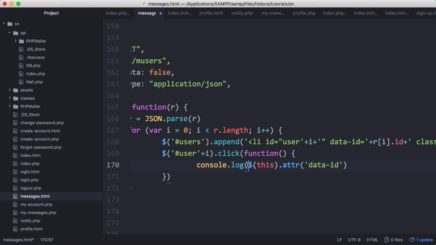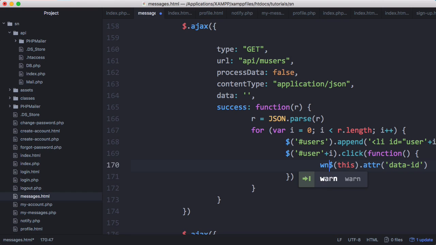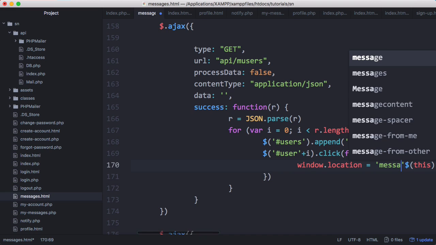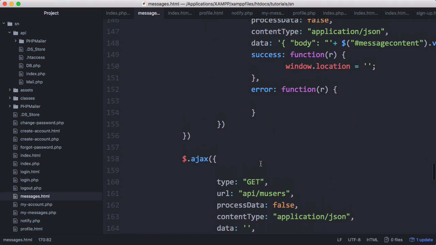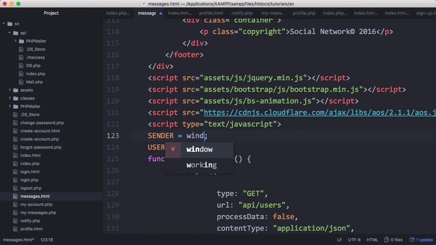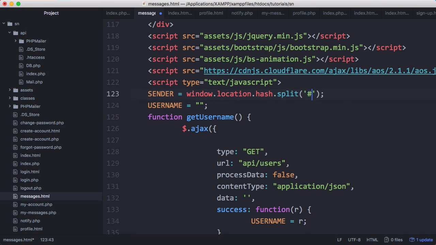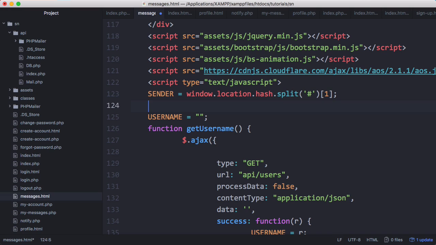So instead of just logging that to the console, we're going to say window.location equals messages.html, and then we're going to put the hash in there, and we're just going to append on the ID. Then we're going to scroll up to the top, and sender is going to be equal to window.location.hash.split, and we want to split on the hash itself and access the first element of that array, because by default window.location.hash looks like this. So we just want to get rid of that hash and just be left with the number.